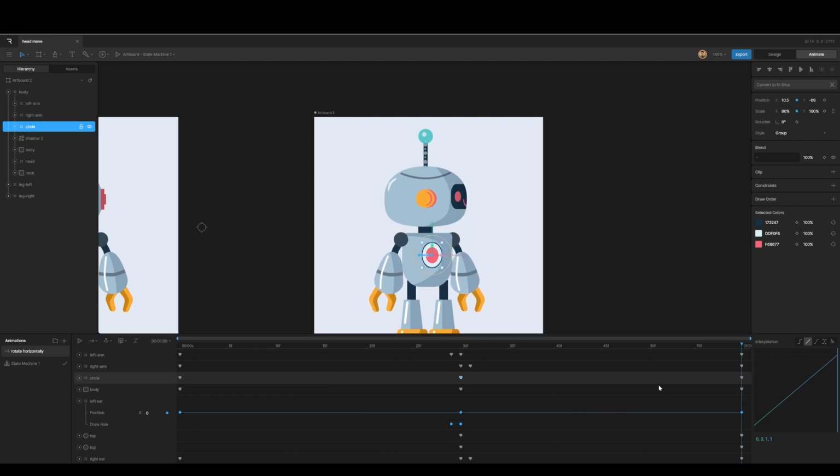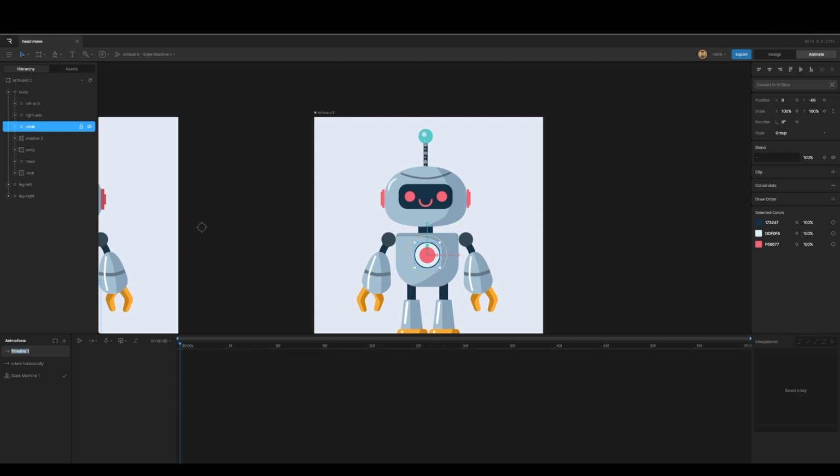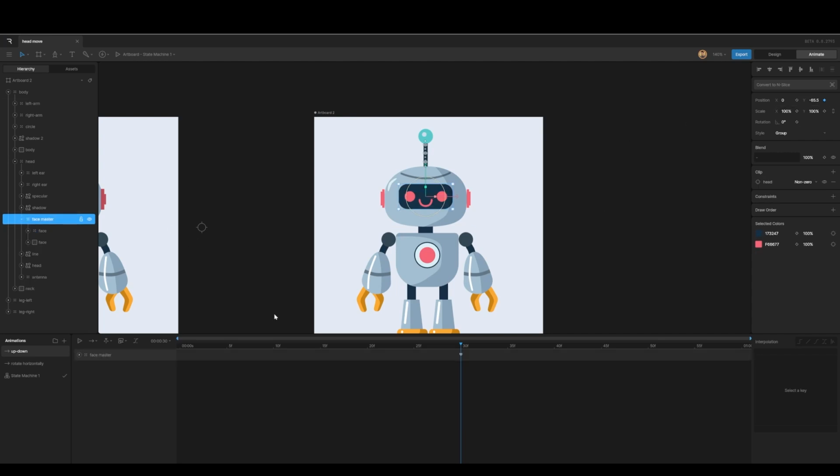So let's start working on the other rotation, the up and down rotation. So let's create a new timeline and let's call it up down. And we're going to do pretty much the same, but just in a vertical direction. So the first thing, let's go into the head, select the face master and put a keyframe on it. Put a keyframe on the X, on the Y. And then we move it down here. So he's looking down. And then we go up because he's looking up.